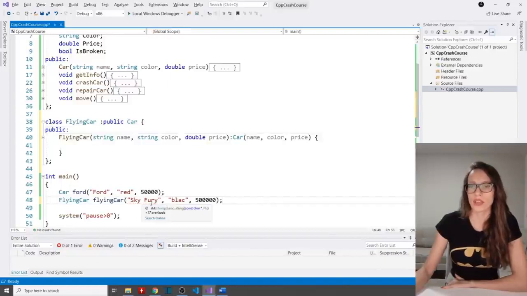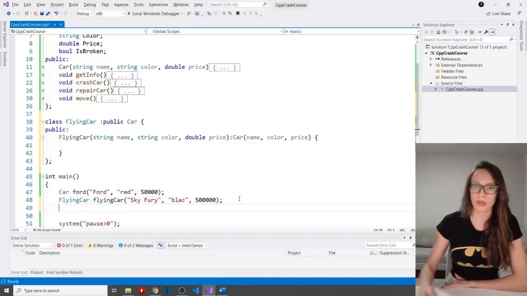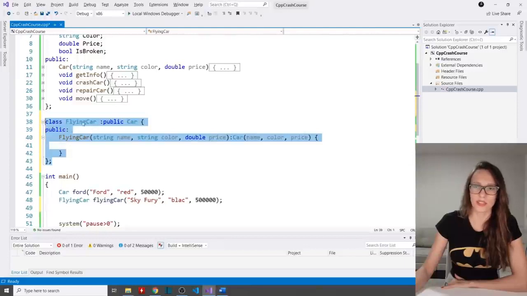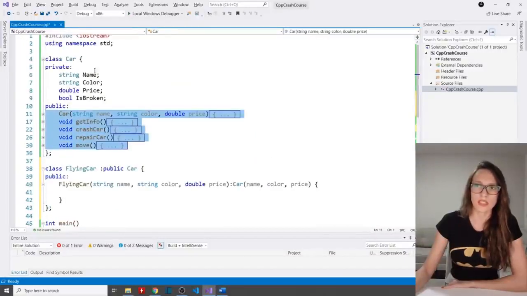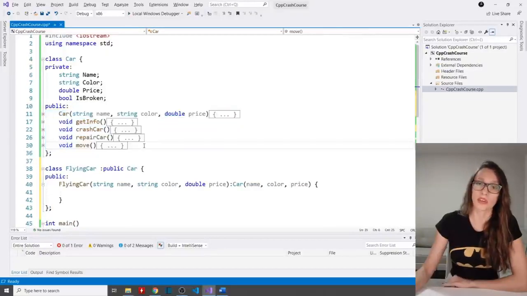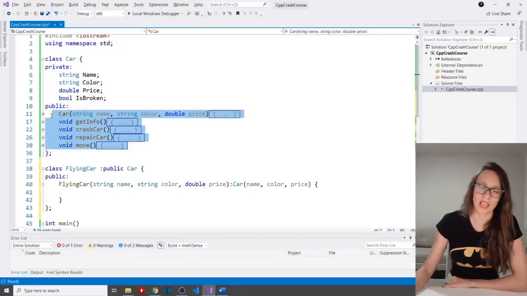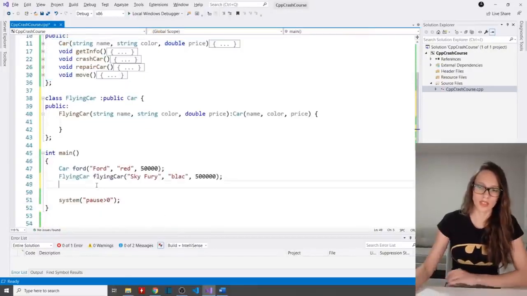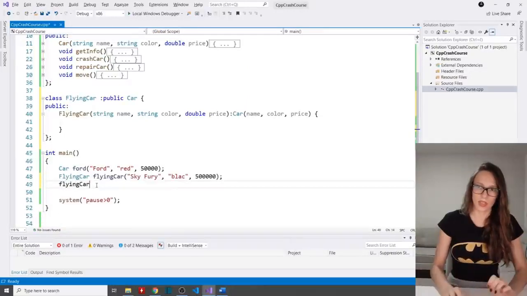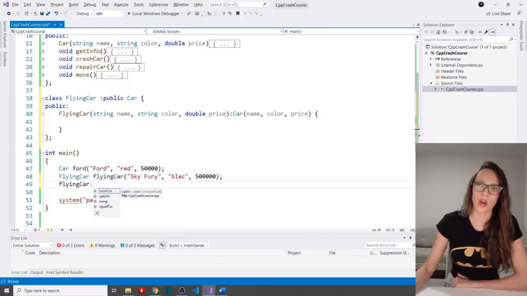Okay, now we have successfully created flying car. And the principle of inheritance says that this derived class, this flying car, should be able to access methods from this class here. So it should be able to access public methods and protected methods and properties as well from its base class. So now if I try to say flying car dot, as you can see, we get all of these public methods from our base class.